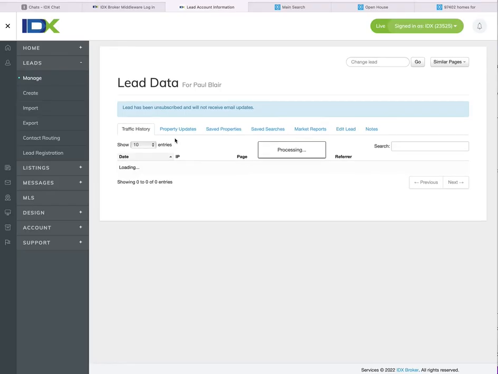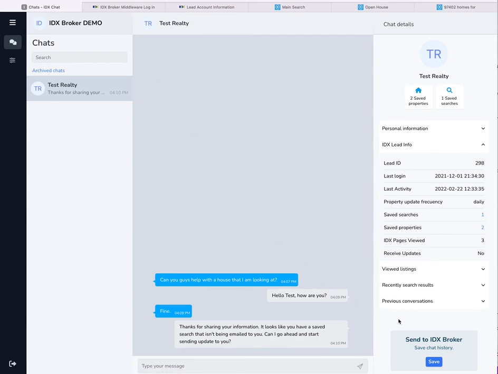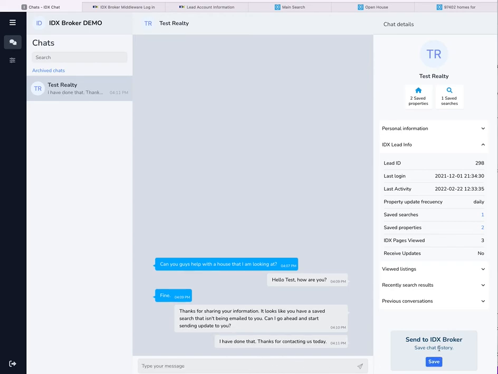So let's come back to edit this lead. Now I'm going to show you something that I think is just awesome. I'm pretty much done. I've done that. Thanks for contacting us today. And I'll send that over to him. Then here at the bottom of the page, I have this option to save their chat history. You can see that's successfully saved.